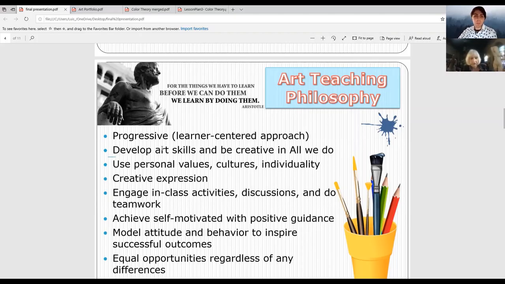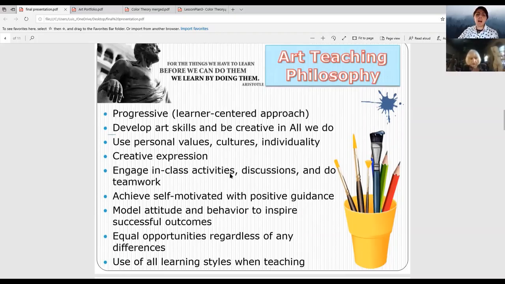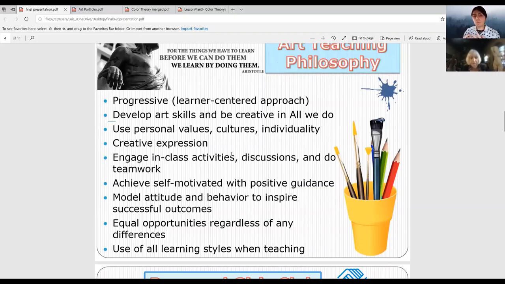So my personal philosophy: I incorporate into the students' artwork their personal values, their cultures, and their individuality. I want them to have creative expression. I want them to engage in class activities together, discussions, and do teamwork like a family in the classroom. Very progressive. They should achieve self-motivation with my positive guidance. I will model attitude and behavior with my artwork and my conversations about my artwork and the art world and what the possibilities of that art world can be.